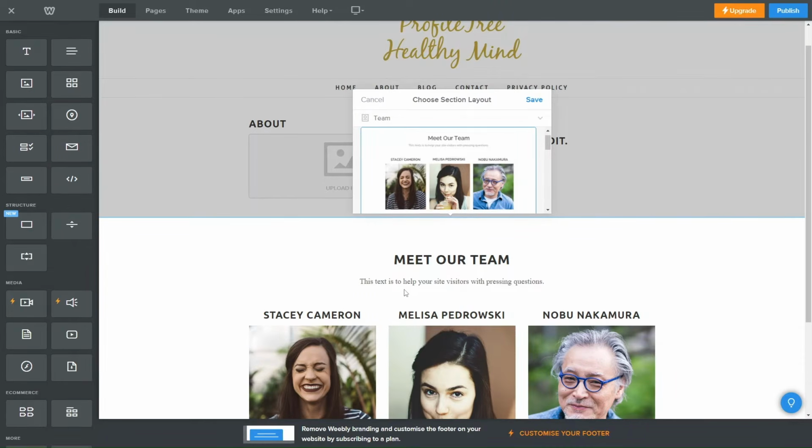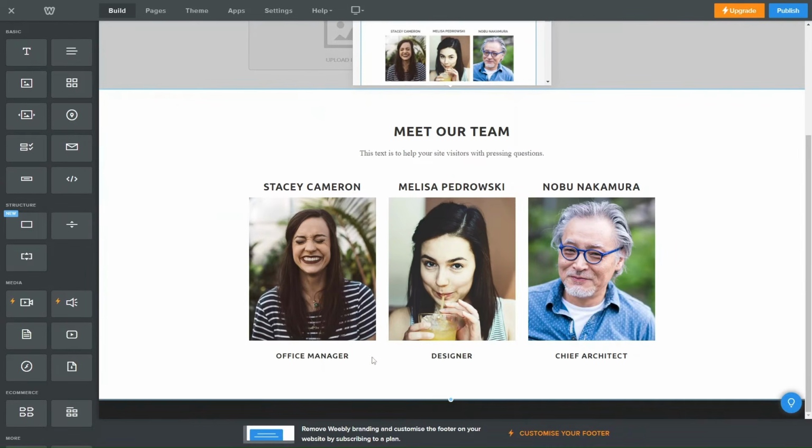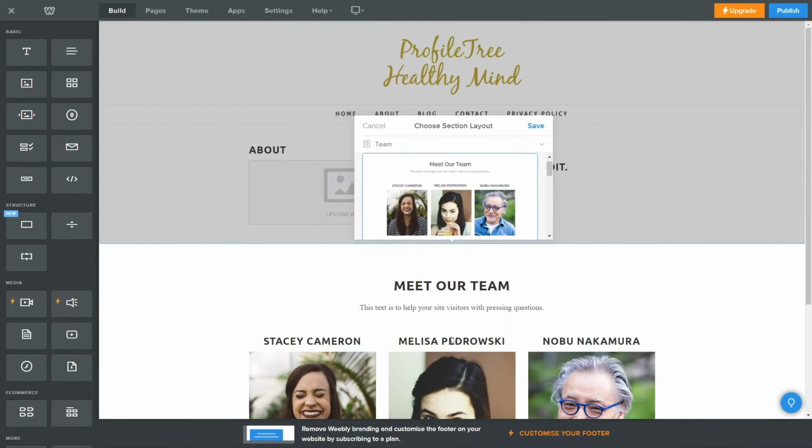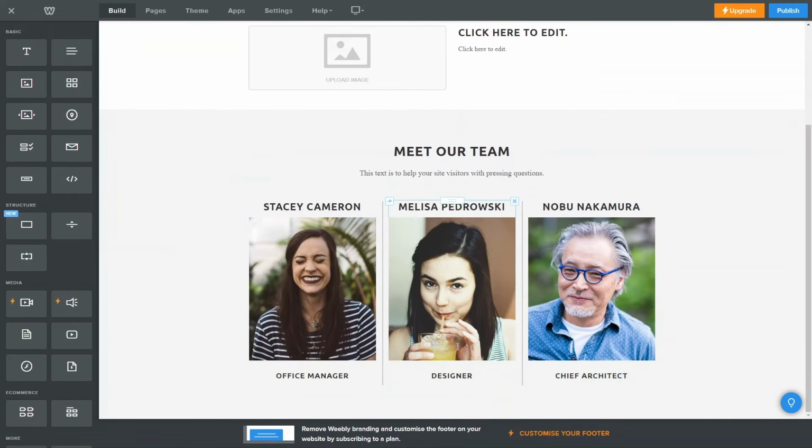So I've got Meet Our Team, some text here, and then I've got the actual Meet the Team sections here. And then what I can do, so you want to click Save if you're happy with it. And then what I can do afterwards is I can edit it. So for example, I want to add another bit of text underneath each of the job titles, so I can add some text about the employees.